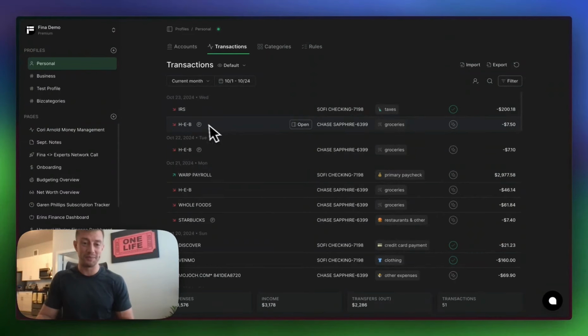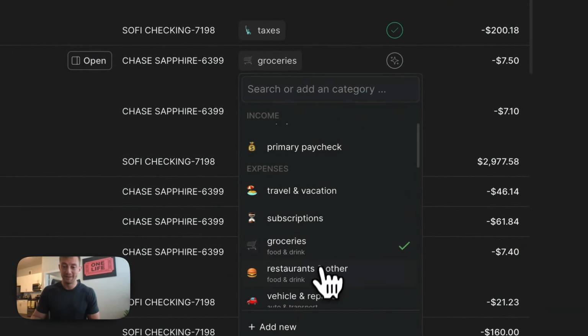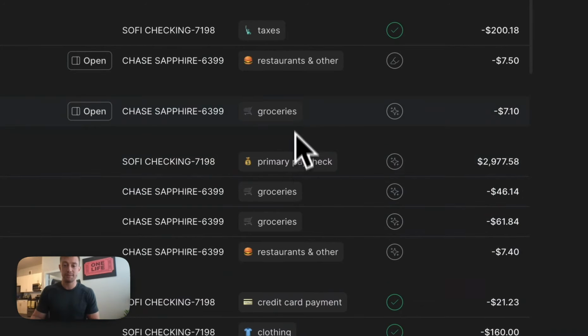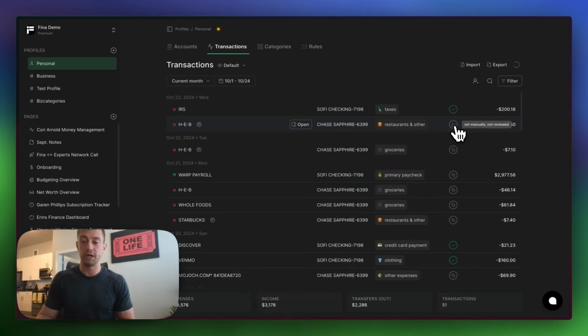categories. So for example, I have this one called HEB. You'll notice this little P icon. That means this transaction is actually pending. But if I come in here and I see that HEB is classified as groceries, that's actually correct. But for the sake of this example, let's go ahead and categorize it as restaurants and other. You'll notice that when I change this category, this icon will change. It shows that it was actually now set manually, and I still haven't officially reviewed it.